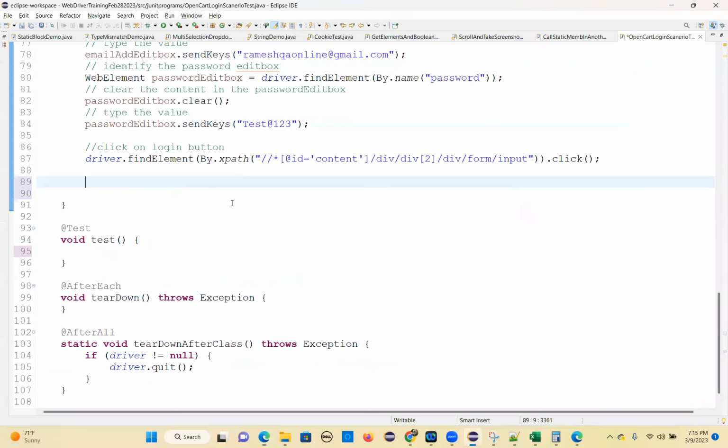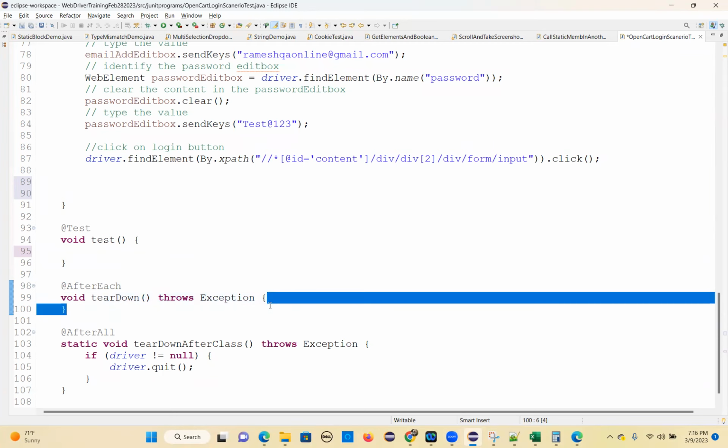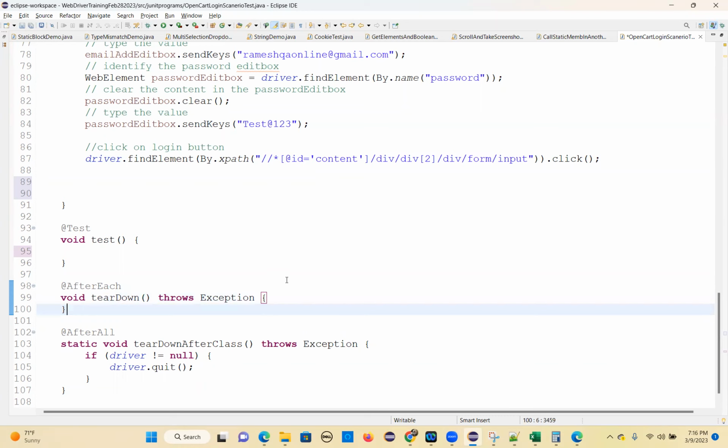If it is common for all the methods, you can add it in the before or after each, but it's not common for all the methods. So if every test method is common, you put it in the after each. So after this test method, it will execute this code only, right? But if it is not common, don't add that. So you continue here only.